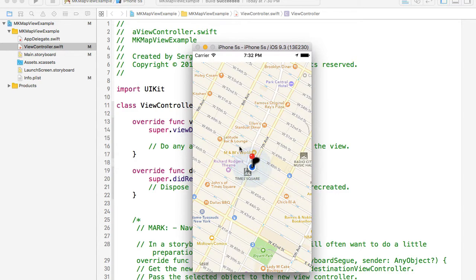One way is to do it programmatically, and another way is to use a main storyboard and drag and drop MapView into your view controller, position it nicely, and that will do the job. And in this video, I'll show you both ways.